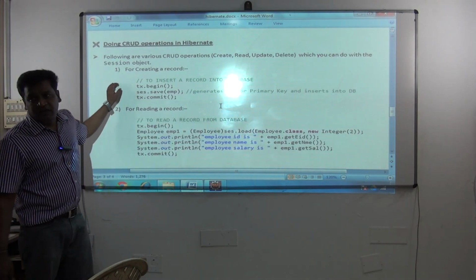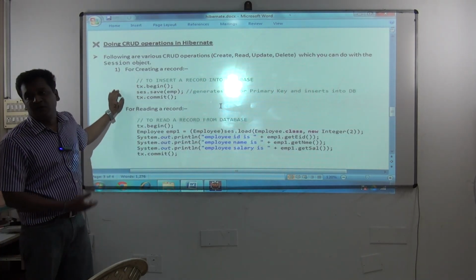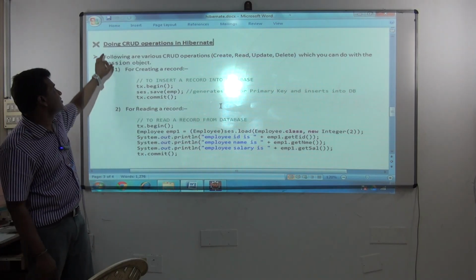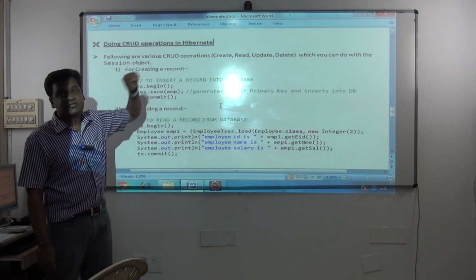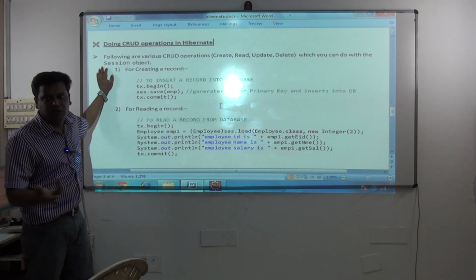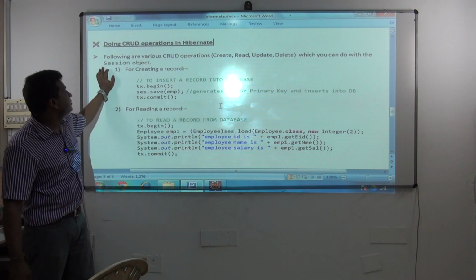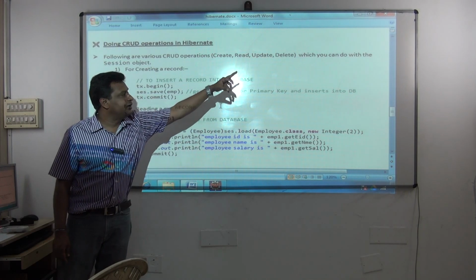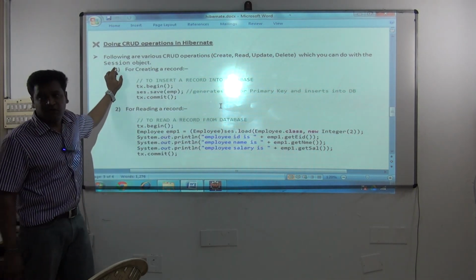Before we conclude the class, I have documented all the CRUD operations we have done in the previous program. You can go through this. See, the title is Doing CRUD Operations in Hibernate. I just documented it and this document will be given to you, so you can follow along. Following are the various CRUD operations, meaning create, read, update, delete, which you can do with the session object.